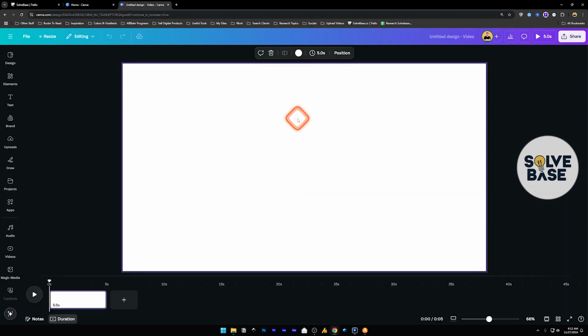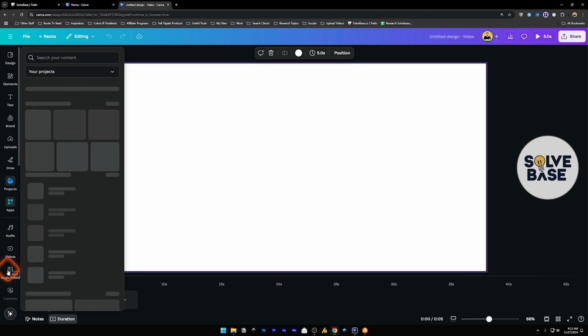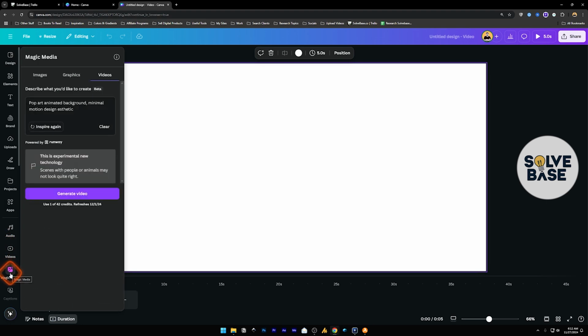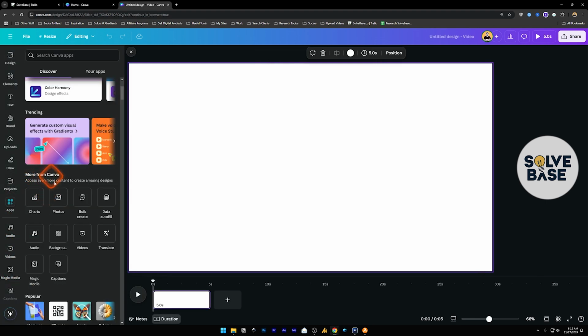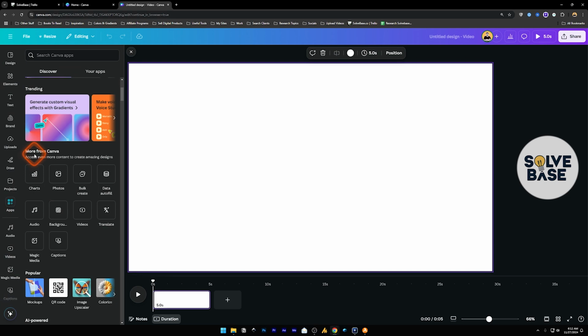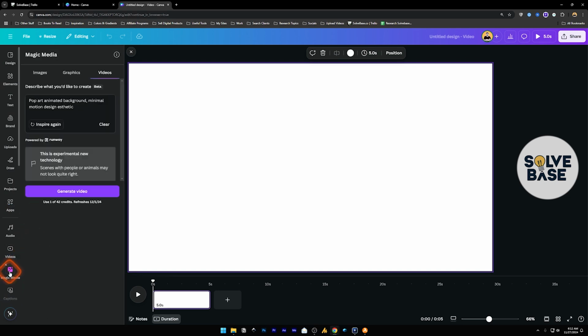Now it's going to open up a new project, a new canvas with a white page. On the left hand side, you will find Magic Media. If you do not find this, click on apps and then inside, scroll down till you find this, more from Canva, select Magic Media from here and it's going to add it on the left.